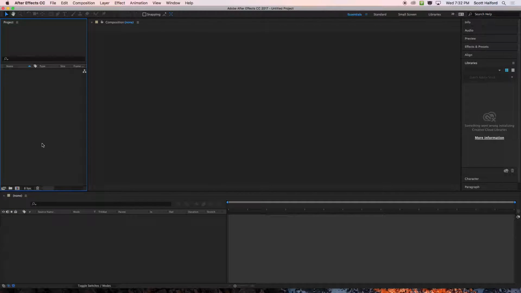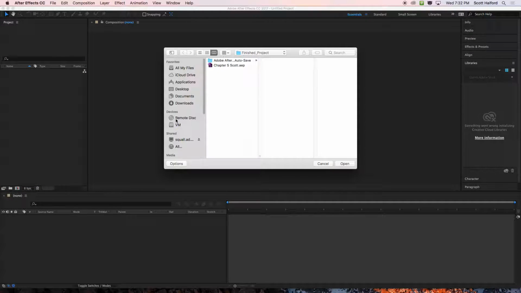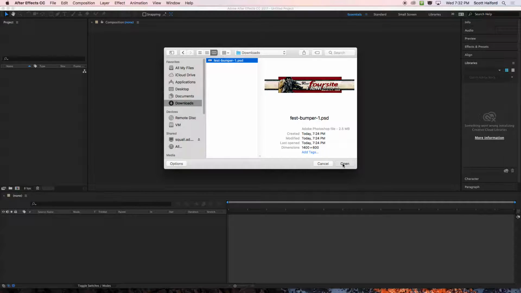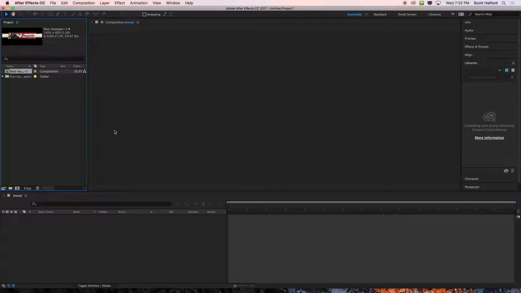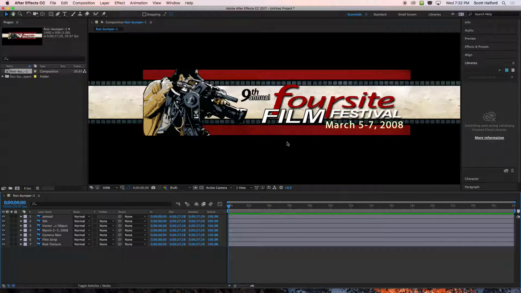Now, first thing you got to do is import this Photoshop file. So Command I, and then I'm going to go to my Downloads folder since I'm just demonstrating the basics of how to do this assignment. The way you need to import it is as a composition with retained layer sizes. And I would import this where you merge the layer styles into the footage. I've done it twice today, but that's not a general rule, just so you know. Click OK, and then we have our Fest bumper.